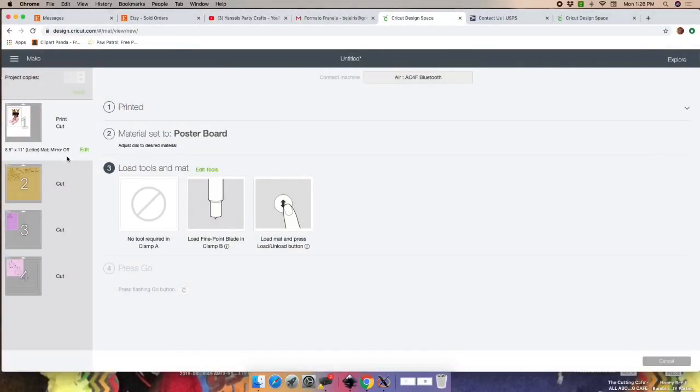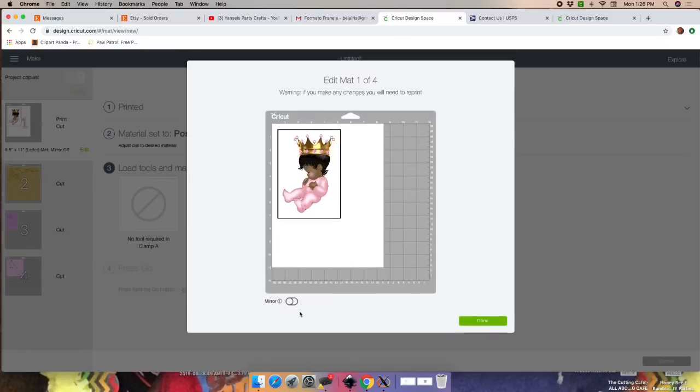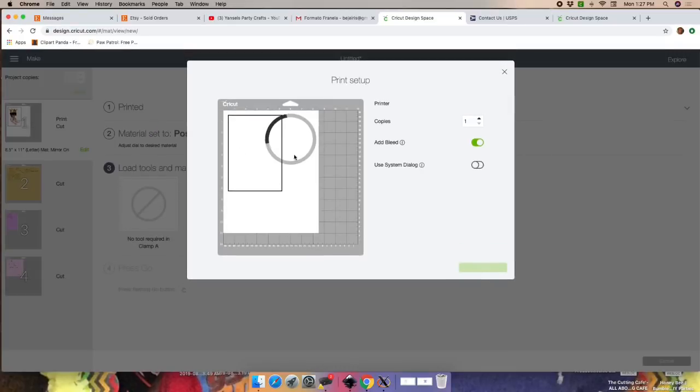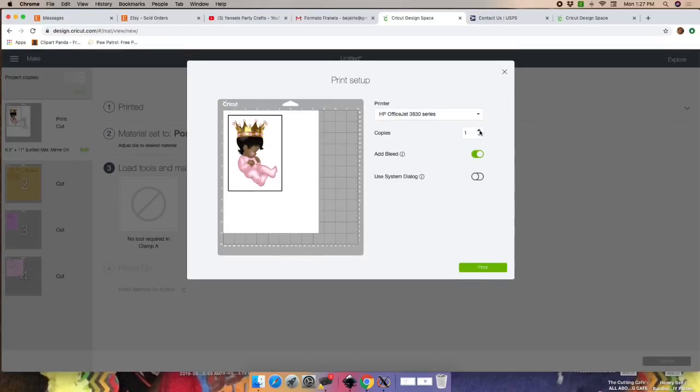Okay, now that we have that, what I like to do is cut and print every single one. Then I go back to whatever image I need to mirror because I'm making the centerpieces double-sided. I go back to it, click on edit, click on mirror, click on done, and then print, send to printer, and then I select my copies, and print.